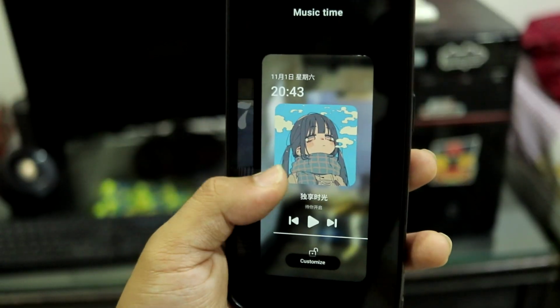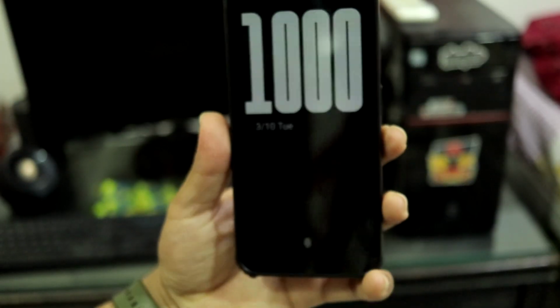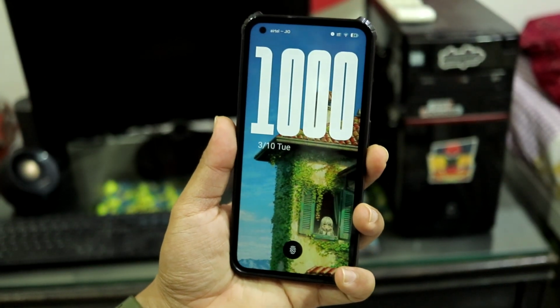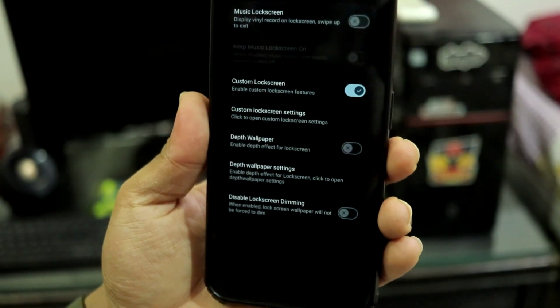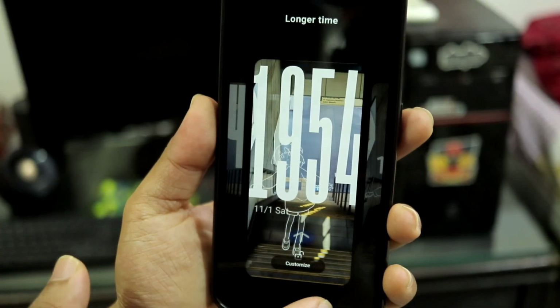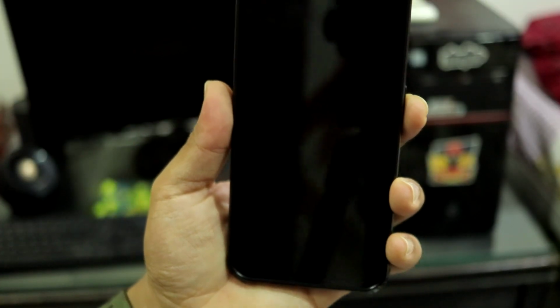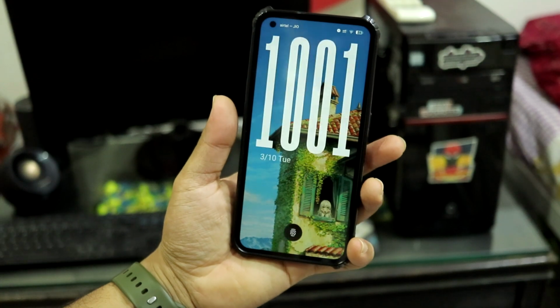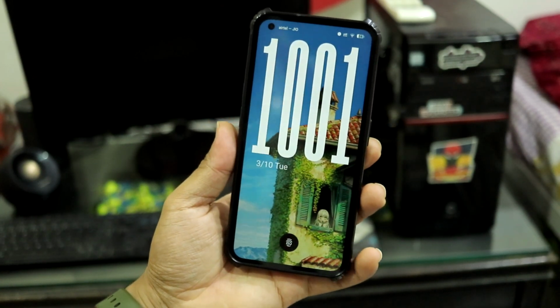You have this music time. So these are all the lock screens. This is the one I have set. You can see a unique experience. Then let's move into another lock screen setup. Let's set this one, the longer one. And this is how the long clock looks.